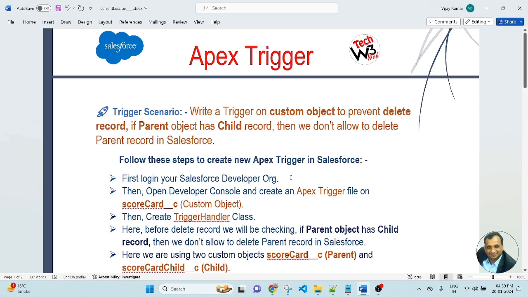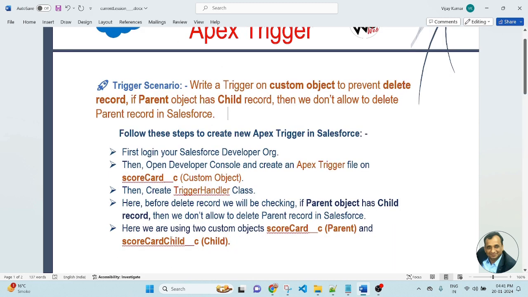First, log in to our Salesforce developer org, then open the developer console and create an Apex trigger file on Scorecard, that is a custom object. In this scenario, we are using two types of custom objects, a parent custom object and a child custom object. Here we are using two custom objects: Scorecard, that is the parent object, and Scorecard Child, that is the child object. Both custom objects are associated by a lookup relationship custom field.